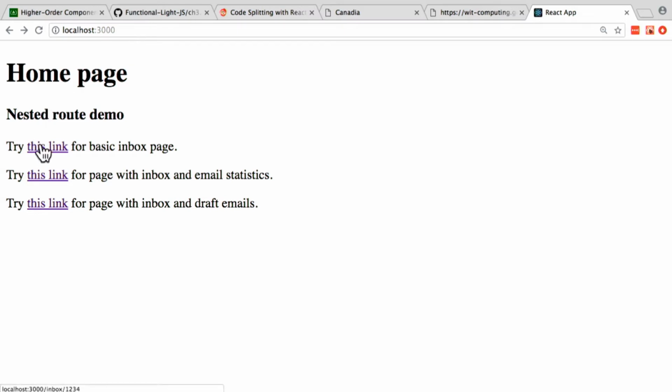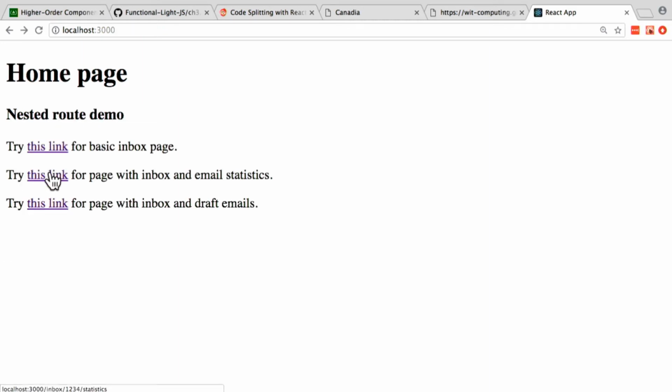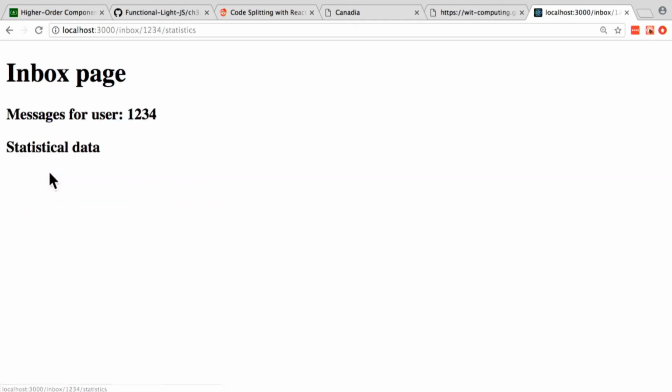So this one is just for inbox on its own. That's what we had previously, so there's no extra stuff being displayed down here. However, when I take this link, I've got statistics at the end now, and I've got an extra component being added on to the view, as well as the inbox component itself.